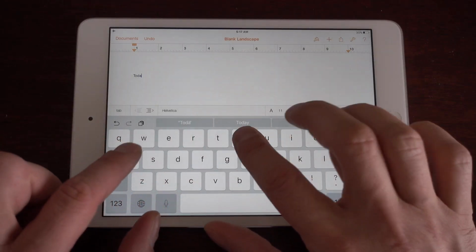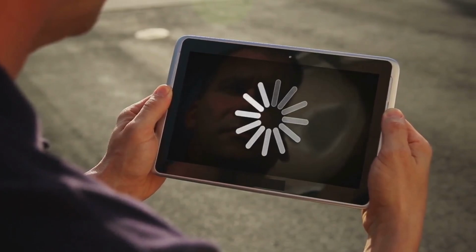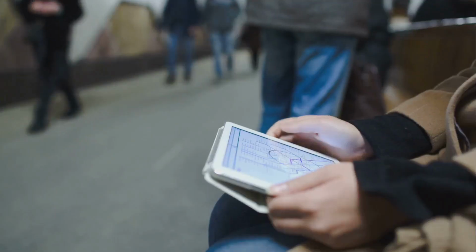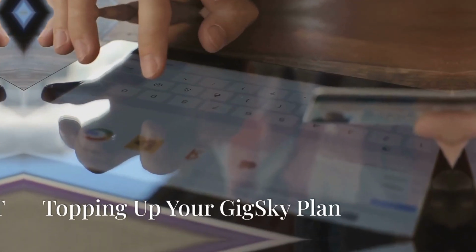Restart. Sometimes a simple restart is all your iPad needs. Carrier settings. Make sure your iPad has the latest updates. Go to Settings, then General, and then Software Update. Still not working? No worries. Contact GigSky customer support. They're super helpful and can get you back online in no time. Remember, with eSIMs, you're in control. You can switch plans, troubleshoot issues, and stay connected all from your iPad.